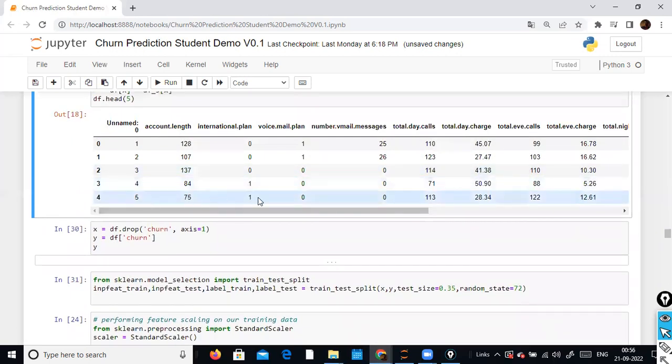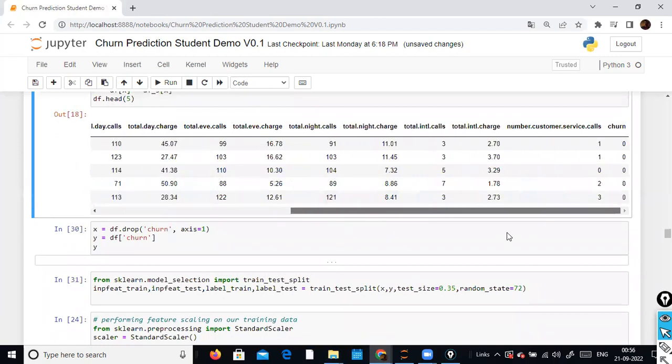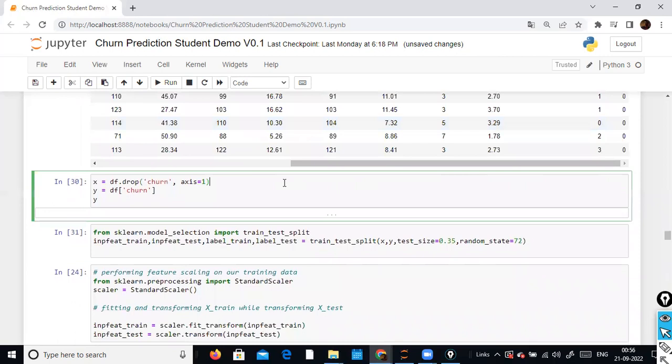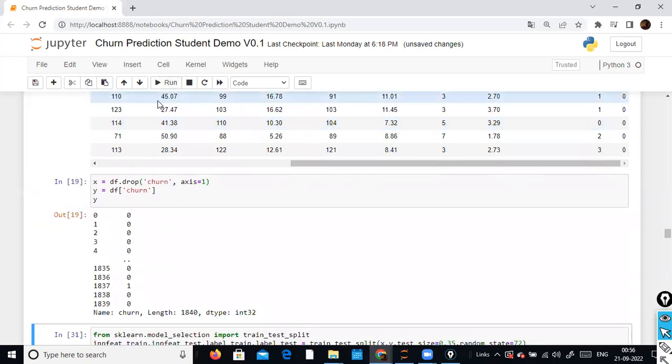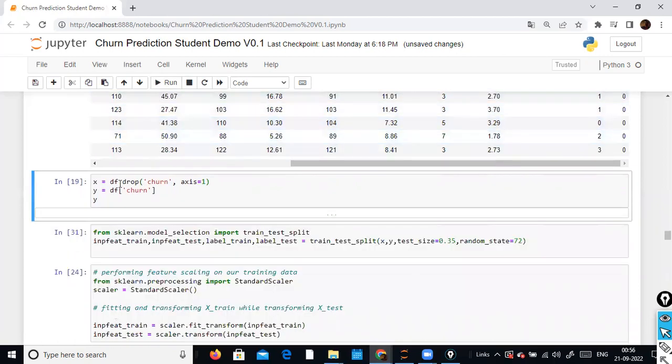So now all the independent variables, all the features are numeric, and the dependent variable churn has 0 and 1 in it. The next step is I'm going to create the variables x and y. The x is going to hold all the independent variables. If you look here, I excluded the churn by dropping it. By default, the inplace value is false, and the churn column will get excluded. The rest of the features, the independent variables, will get assigned to x.